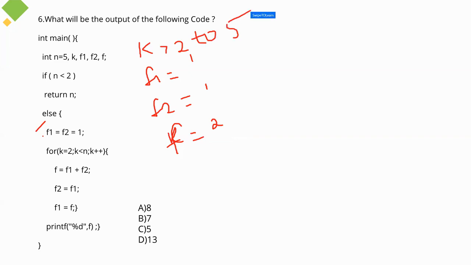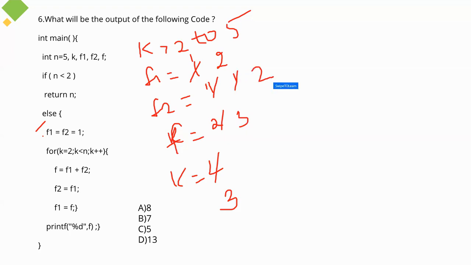For the first iteration, k equals 2, f equals f1 plus f2, that is 2. Now f2 will become f1, that is 1. f1 will become f. And then now k will be 3. For k equals 3, the third iteration, f equals f1 plus f2, 2 plus 1, that is 3. f2 will become f1, that is 2. f1 will become f, that is 3.